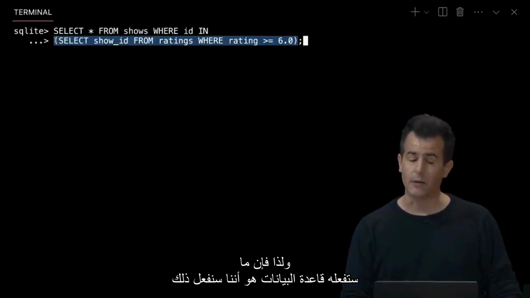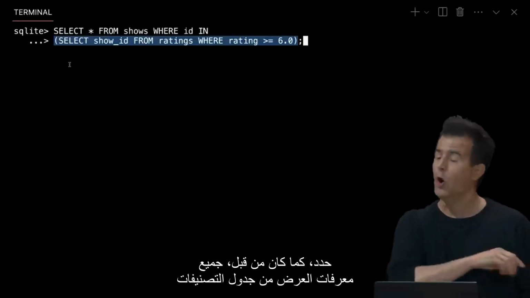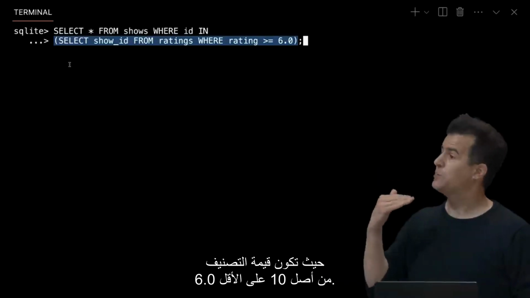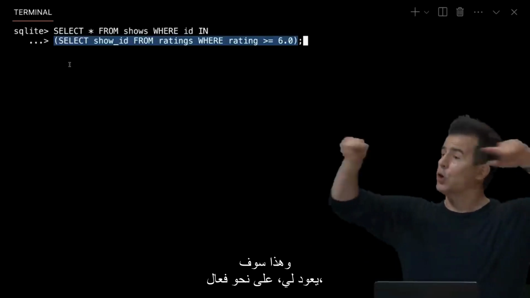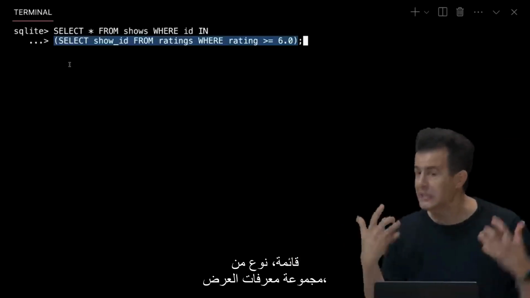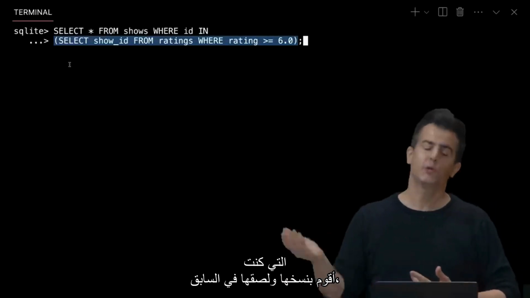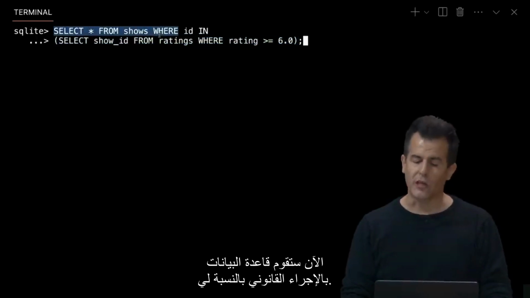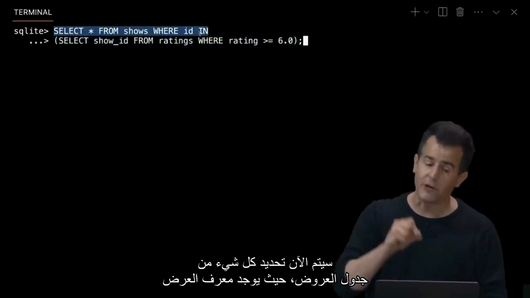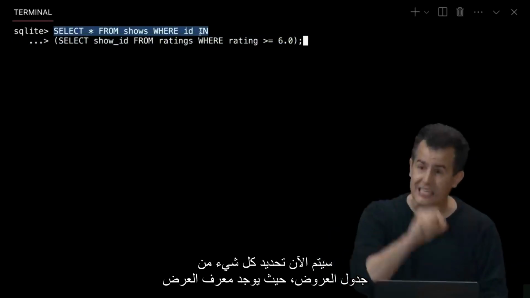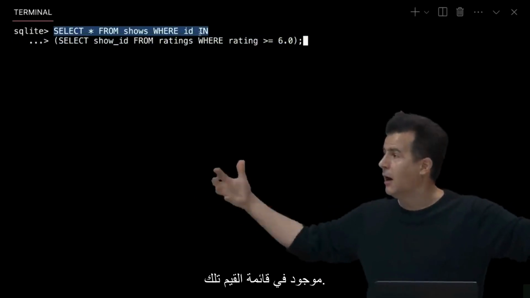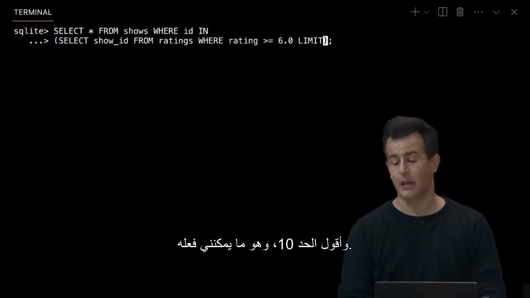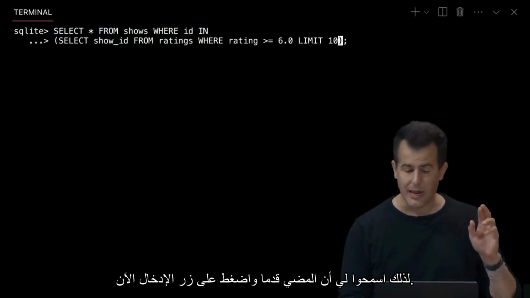And so what the database will do is select, as before, all of the show IDs from the ratings table where the rating value is at least 6.0 out of 10. And that's going to return to me effectively a list, some kind of collection of show IDs, which previously I was copying and pasting. Now, the database will do the legwork for me. It will now select everything from the shows table where the ID of the show is in that list of values. And it's actually going to be more than 10 unless I go in there and say limit 10, which I can do. So let me go ahead and hit enter now.